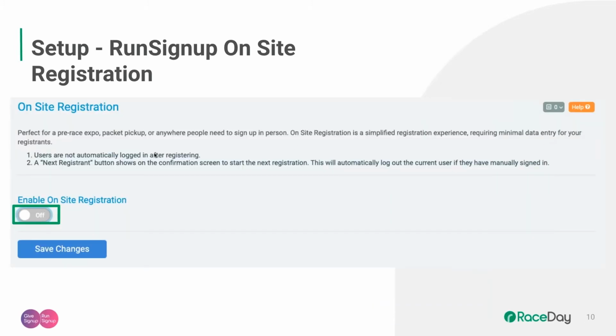So when you go in there to begin with, it's going to drop you into on-site registrations. The benefit here, other than just having your computer open to your RunSignup page, is that when they're on that RunSignup page, they're having to log in to register.